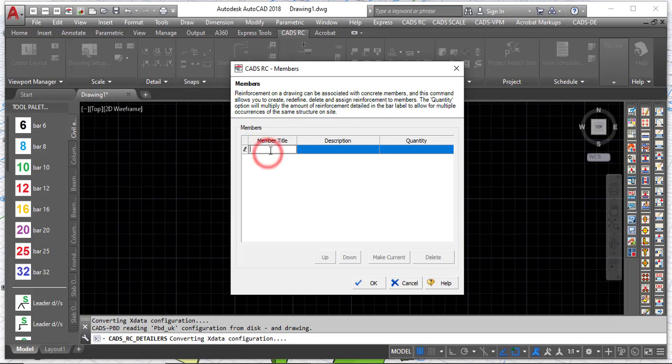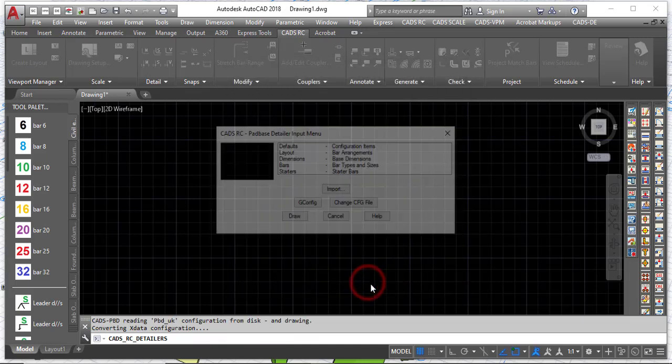So right now I do not even want to do much. I just need the pad base, so I'll just say okay, pad base. All right, yeah, something like this. That's the name of the member. Then if you want to give some description, you can give it. Then quantity, just leave it as 1. Okay, and then you click on okay.